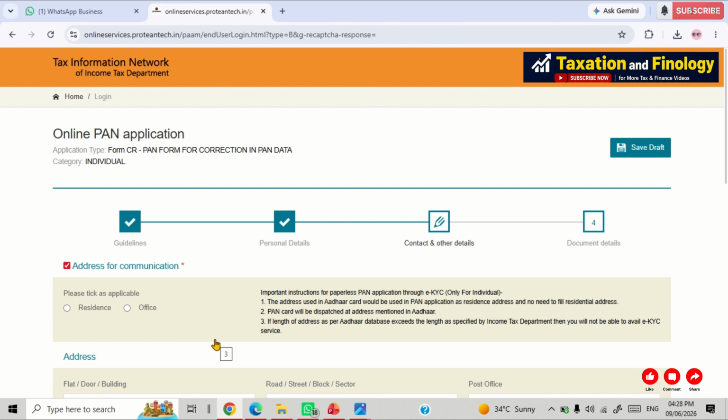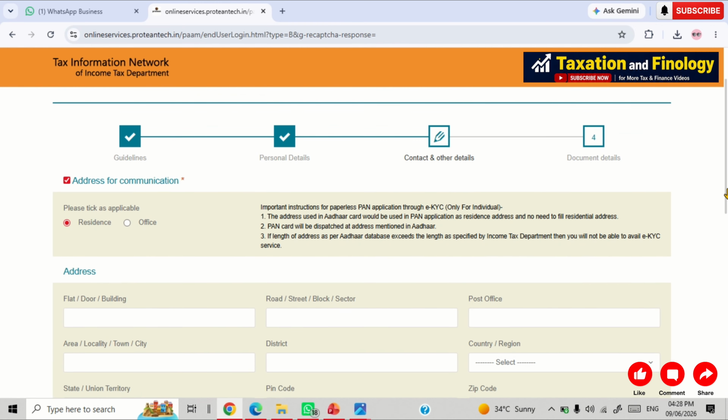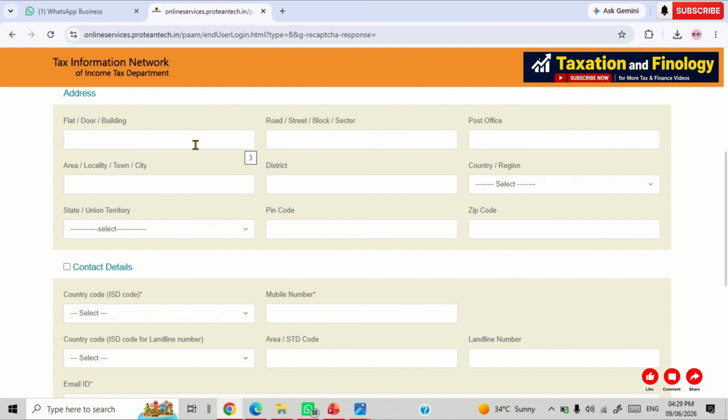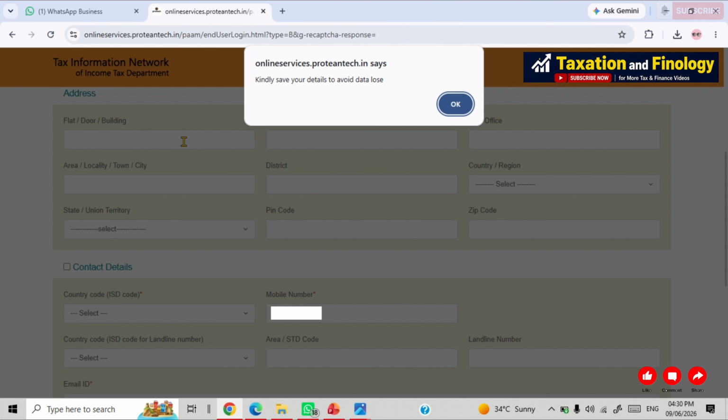Here you have to select your address, whether it is a residence or office. Here I have a residence address, so I select this. Scroll down. Here you have to fill your address as per your Aadhaar card. A point to be kept in mind: the address should match the address that is mentioned on the back of your Aadhaar. If any mistakes are observed while processing your PAN, the PAN will not be dispatched.